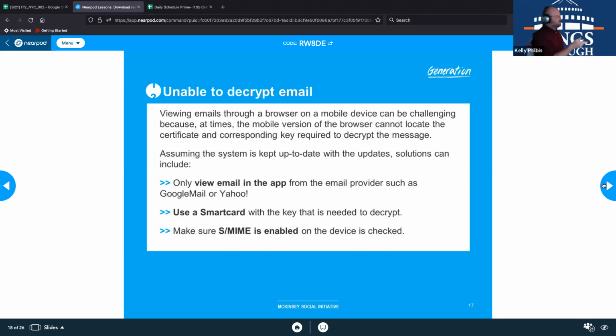Other thing you can do is you can set it up to use a smart card with a key that is needed to decrypt. That's another way you can do it. It's like a token or something like that. We'll get into that more when we talk about security though. And then the other thing is make sure S/MIME is enabled. Remember, when you hear S/MIME, immediately we need to be thinking of encryption.